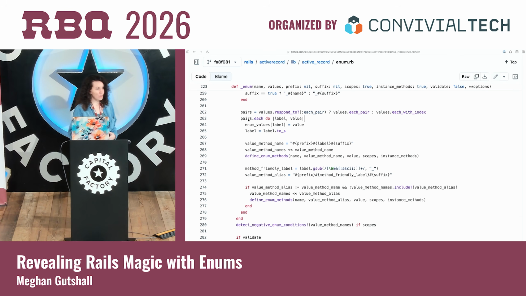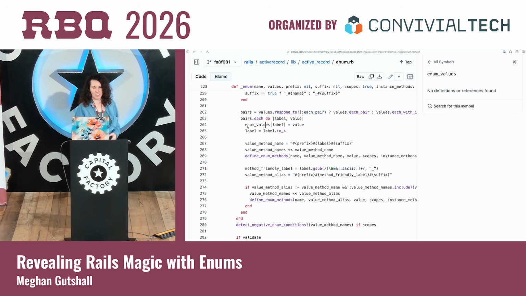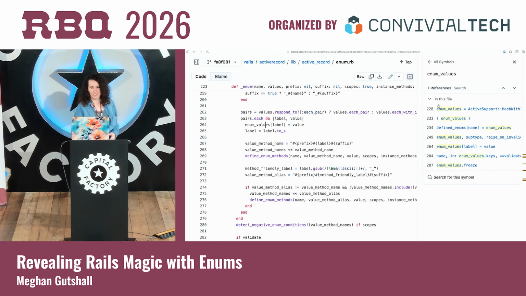It's freaking cool, right? Yeah? Okay. So for each pair, we're going to do the label and the value. And then here we are with the enum values again. That was our hash with indifferent access, right? We're just populating this hash to build it, and then combining it all together.